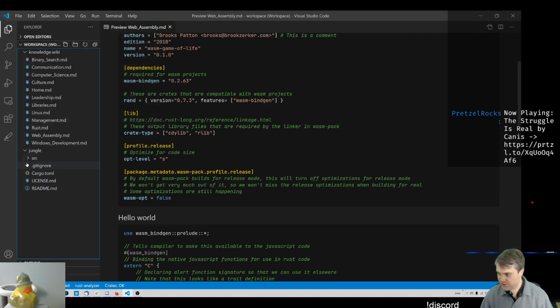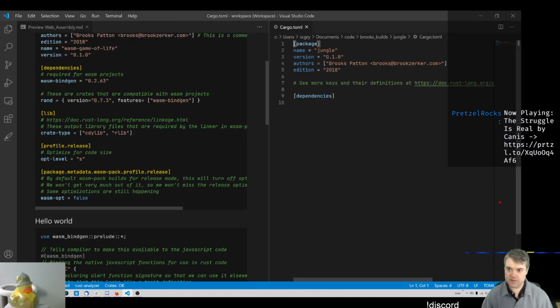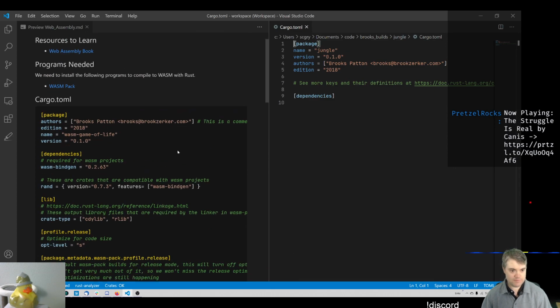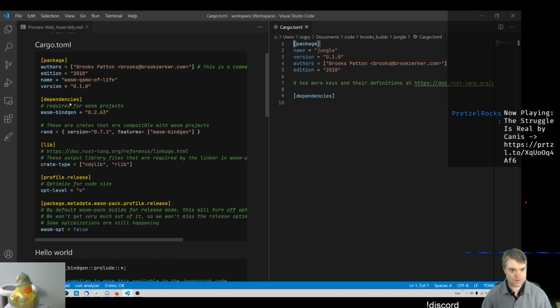And here we go. So I don't have to have a folder in a folder, essentially. So given us our Cargo.toml, we open up to the right there. So let's see what we need. Dependencies, so we're gonna need wasm-bindgen.